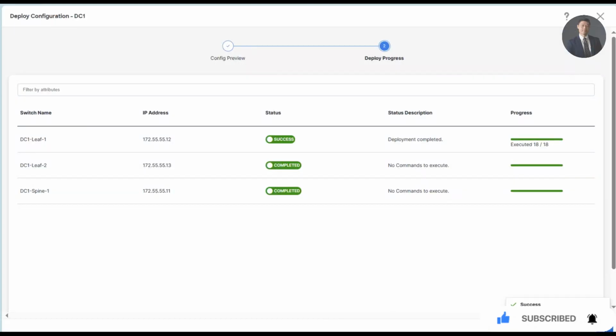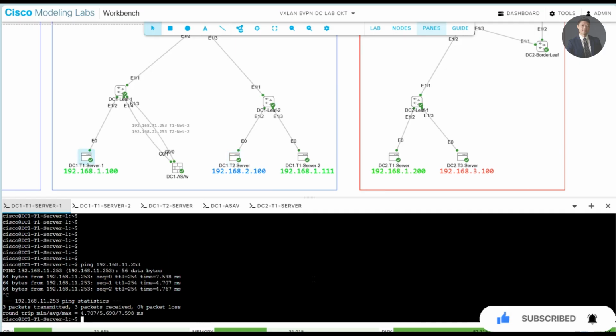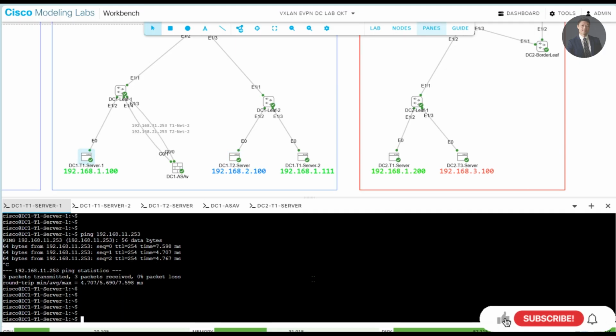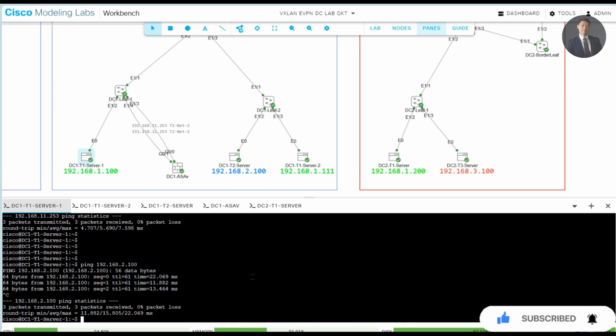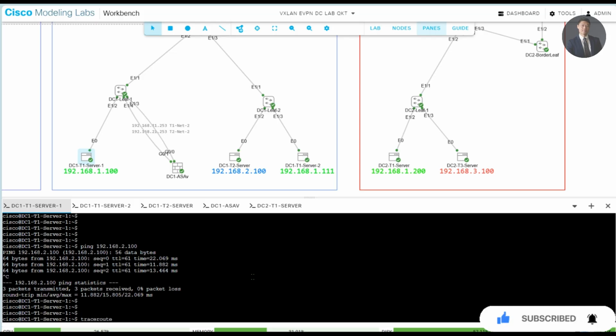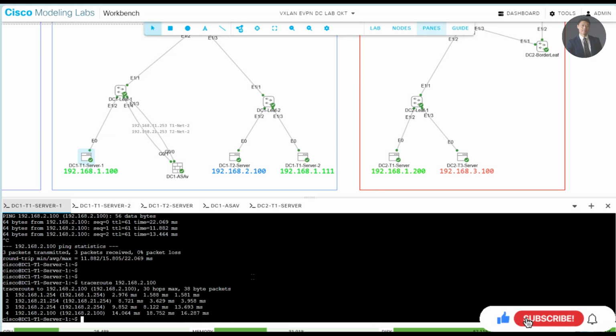If I go to the servers under DC1 tenant 1 server 1, let's ping 192.168.2.100, which is the other tenant. Ping is okay now, and we trace route 192.168.2.100. First, it goes to its own tenant 1 net 1 anycast gateway. Then it heads to the tenant 2 net 2 gateway. It goes to the tenant 2 net 1 gateway. Then finally reaches the tenant 2 server. That's how the data flows through the ASA.